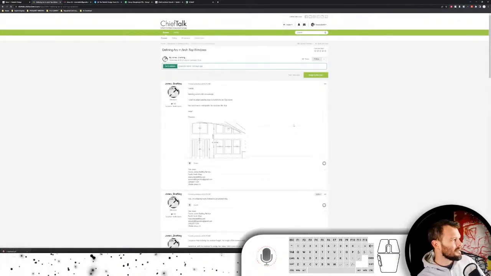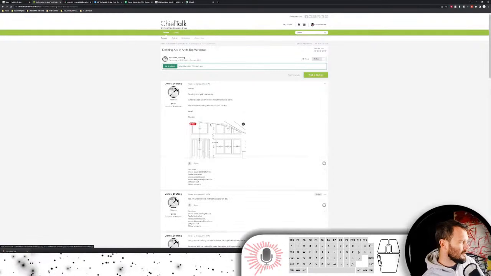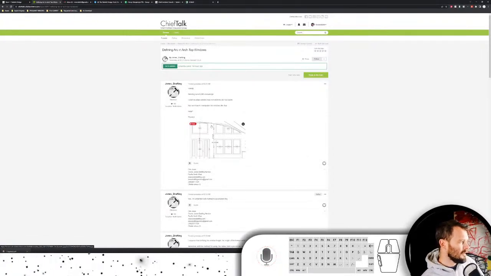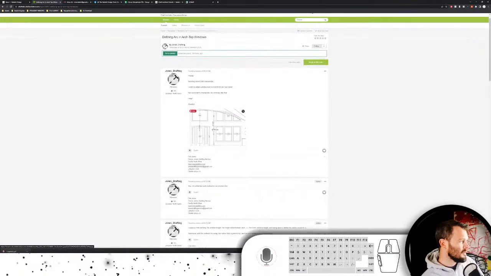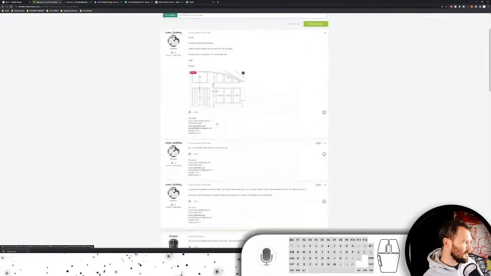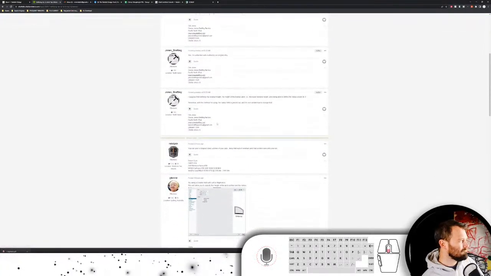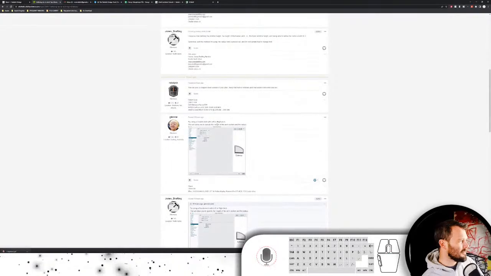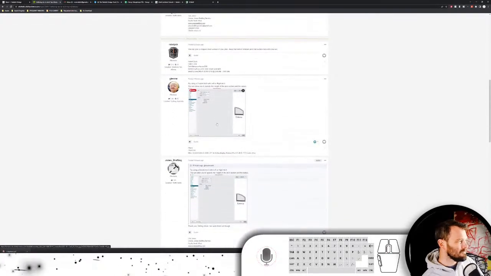Defining arc in top windows. Okay, so he's got an arc. That's challenging. Window tops to match the arc that I've drawn. I think that's just a bit of maths, you know? That's just really, yeah.